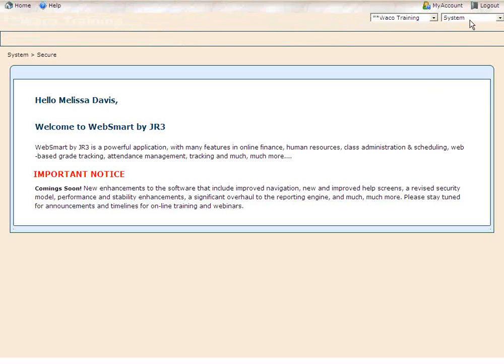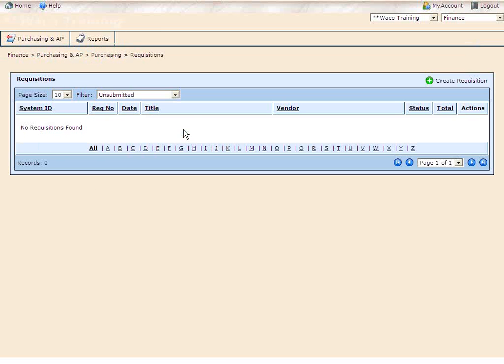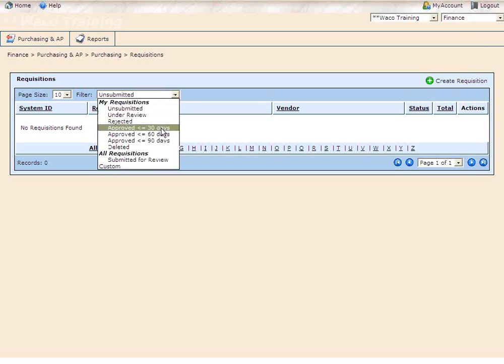Let's begin by looking at the layout of the requisition screen. First of all, notice that the page loads with the filter submitted for review query. This option loads all of the user's requisitions that have been submitted for review. If you select the drop-down box, the user will be able to select other options. The unsubmitted filter loads all requisitions created by the user's login that have not been submitted to administration for review. These requisitions are saved and visible only to the creator.